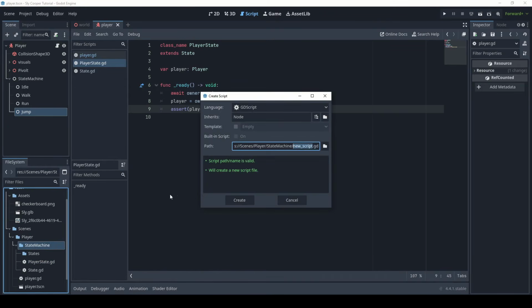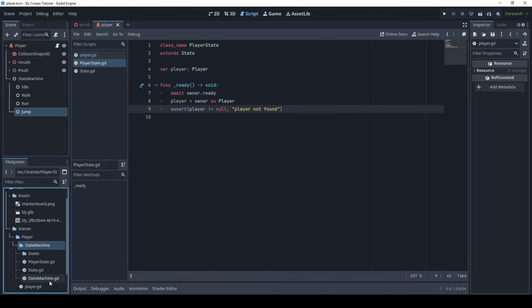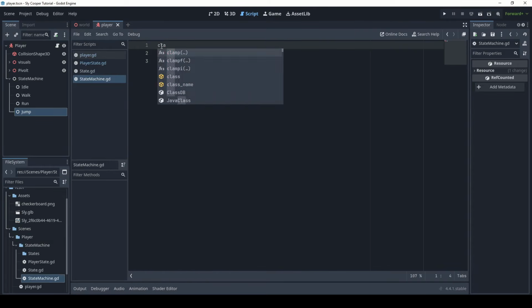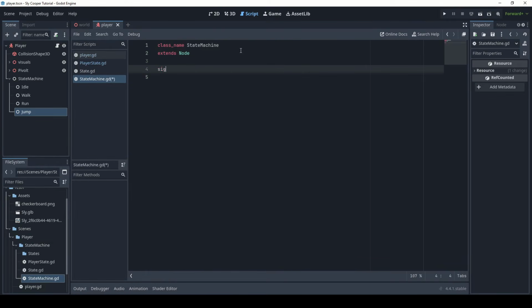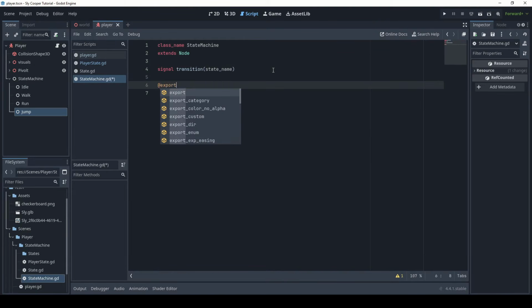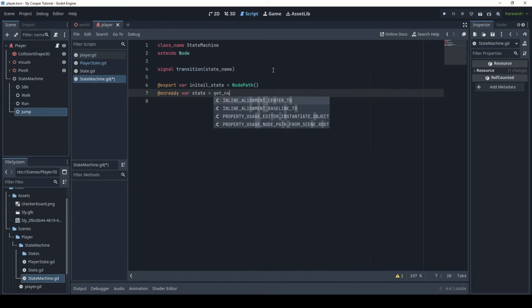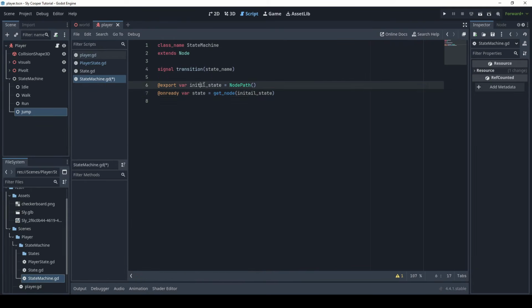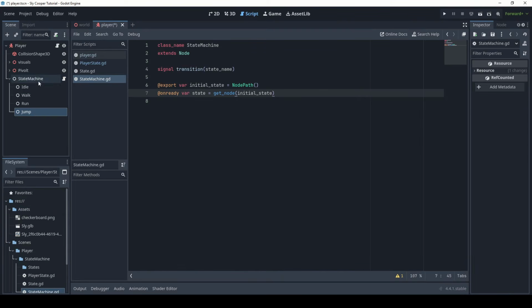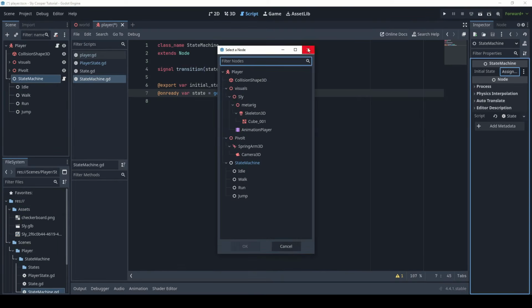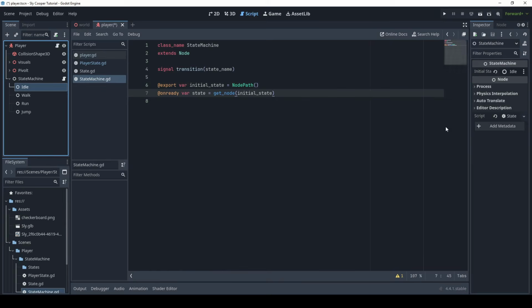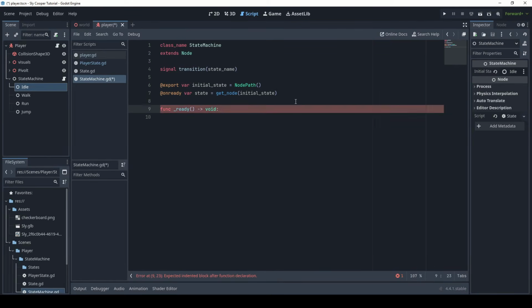Now we create the main script, StateMachine, which controls the current state. In the beginning, we define a signal that will be emitted whenever the state changes. Next, we create an export variable for the initial state and an onready variable for the current state. Now, if we attach the script to the main state machine node, we will be able to attach a node with the selected state. We assign the idle node to it, which is to be the default state of the player. In the ready method, we wait for the player to initialize.